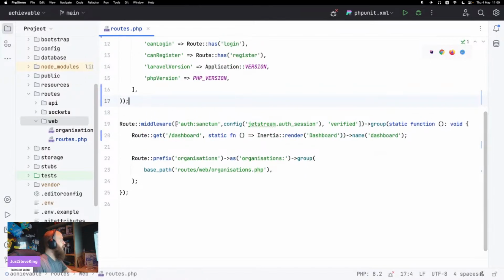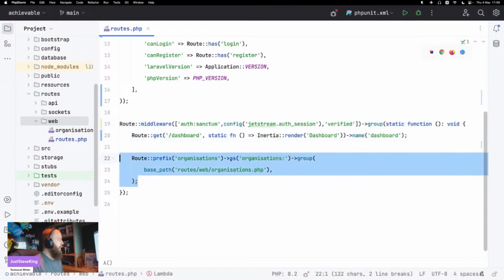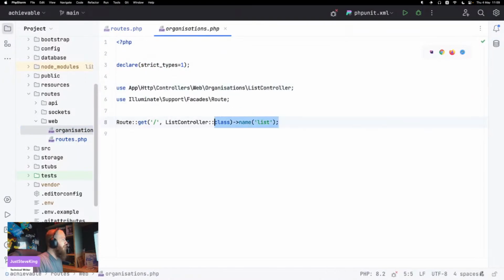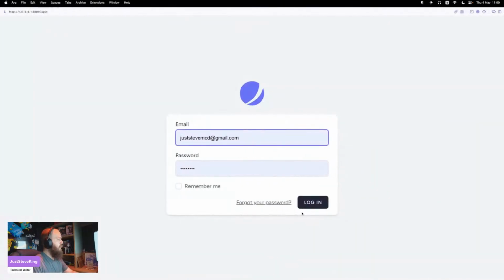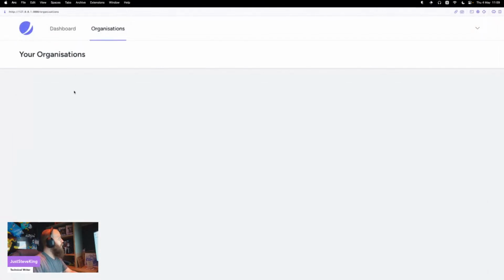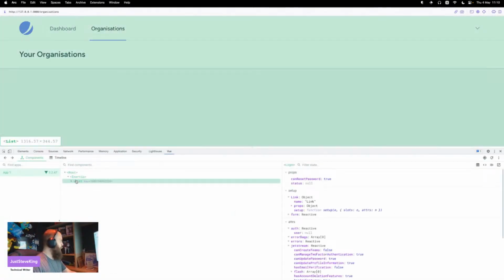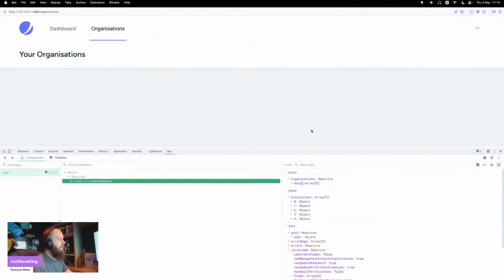Right, okay, so here's auth, sanctum, jetstream, session, verified, middleware, mumbo jumbo. This is all of the authenticated routes. Obviously, there's a dashboard, which is just rendering a component. And then we've got the route prefix for organizations. So if I come to organizations, currently we just got this list controller, which if I log in, it just displays this. It should get a list of organizations if there are any. Come over to view, come down to organizations, there are none.